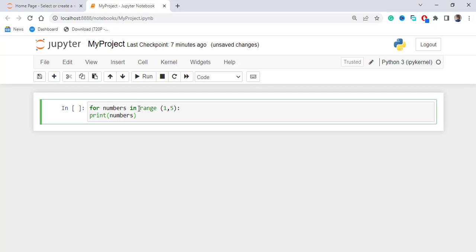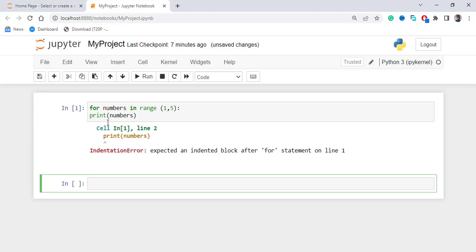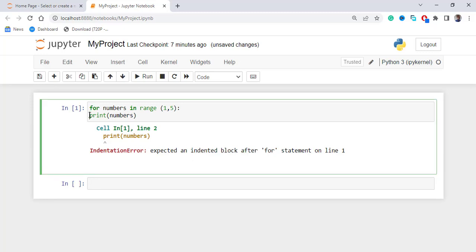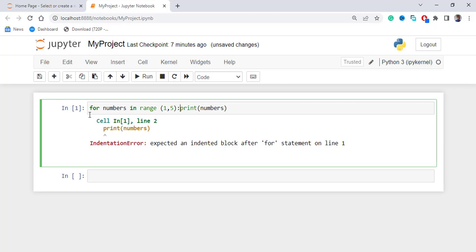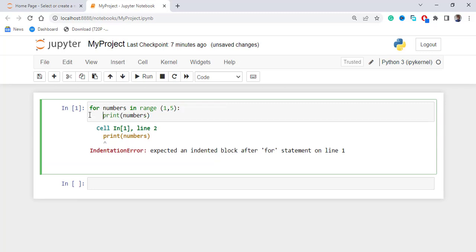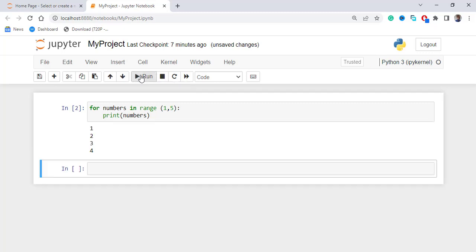Print numbers. If we run this code, it will give us an indentation error. As you can see, indentation error. So to make sure that we don't get an indentation error, we have to indent this code here by pressing the tab button, or by going back here and pressing enter, as you can see here. Then after indenting your line of code, you run your program and it runs well. So indentation is very important in Python.